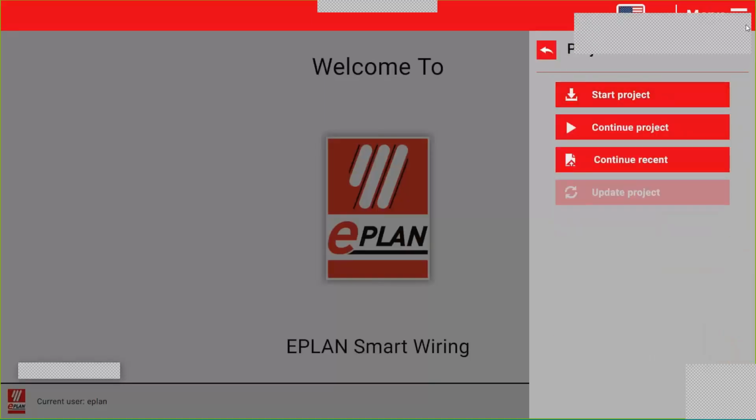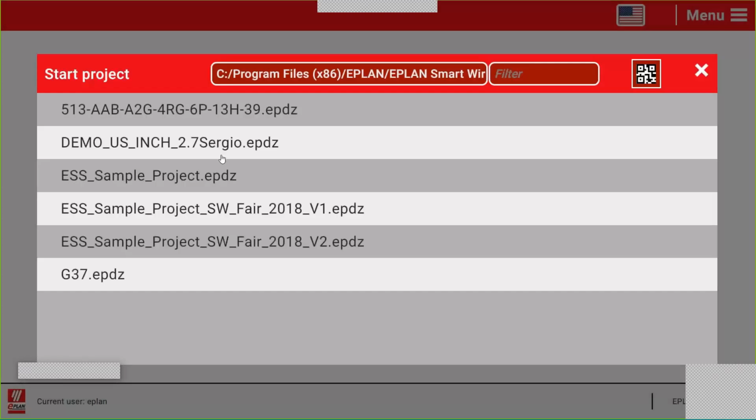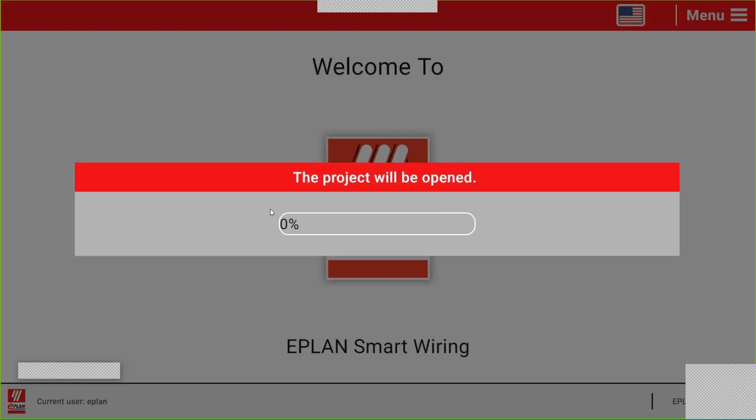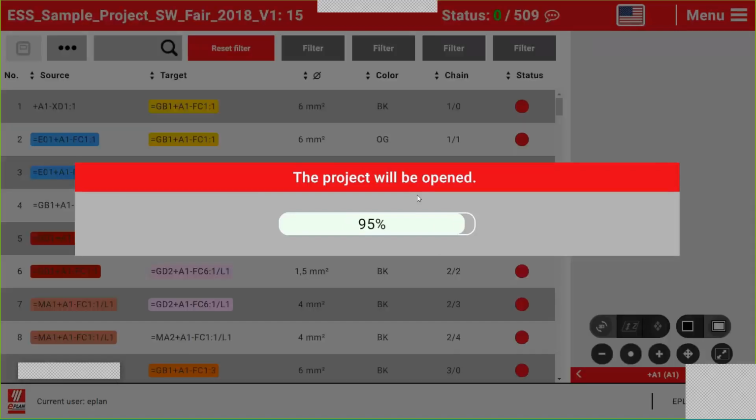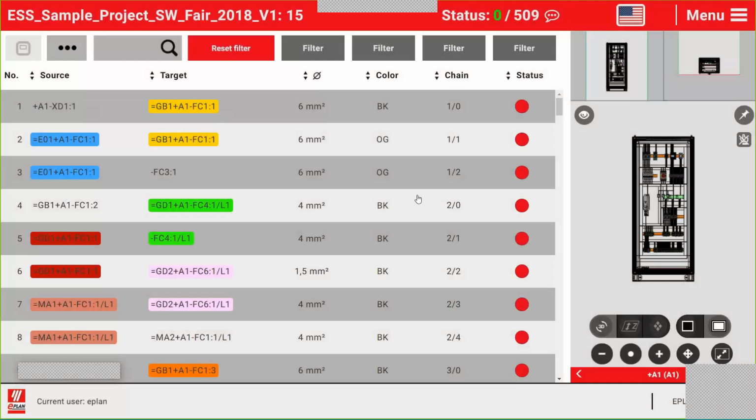And from the project, what I can do is go ahead and start the project I'm working on and load that into my tablet environment. So the scenario is that I'm in front of the panel, on the shop floor. I could be a junior level guy, I don't have to be a high level electrician, and I'll have a clear set of instructions to start to produce this information.